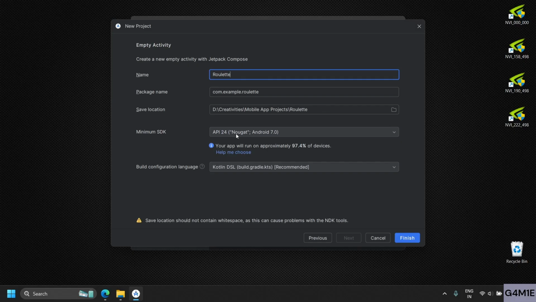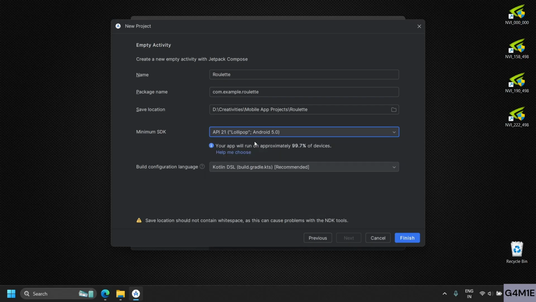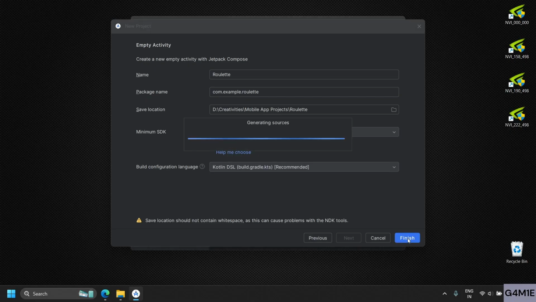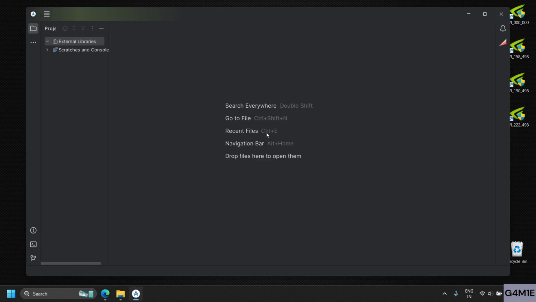From here we will choose a minimum SDK. I will choose the lowest version, 5.0, so that my app will run on most of the devices. Then I will choose Kotlin as my programming language. Then I will finish my setup, and Android Studio will start initiating the project.